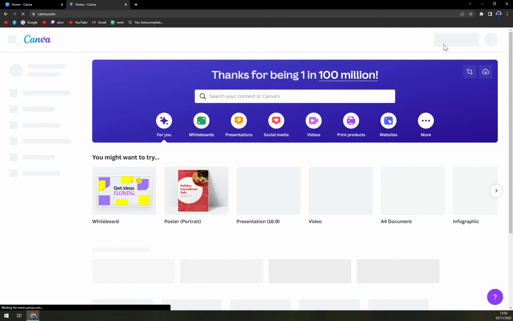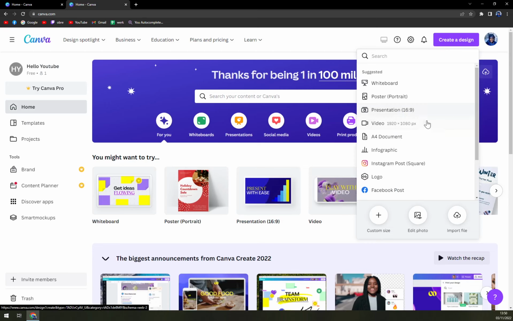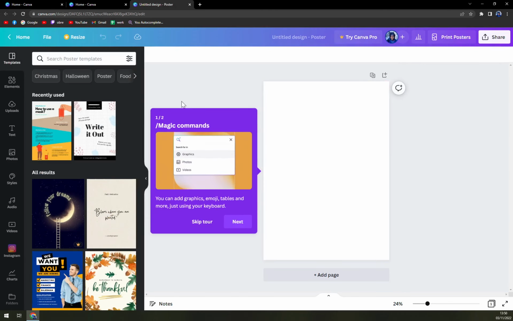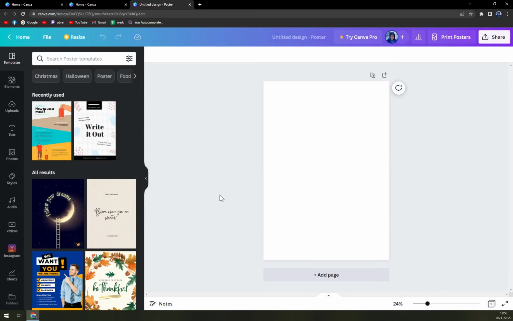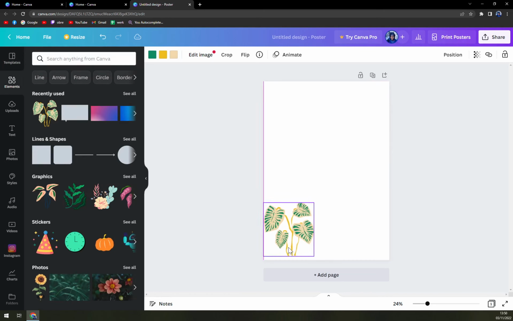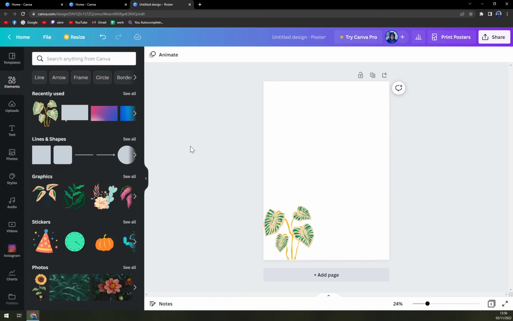So let's go back and start with the design, and we can go with some kind of poster or portrait. And here we are. Once we're here, we can take the tour, but it's not really mandatory. We can start with some kind of graphics and slowly build, step by step, what you really desire to use.